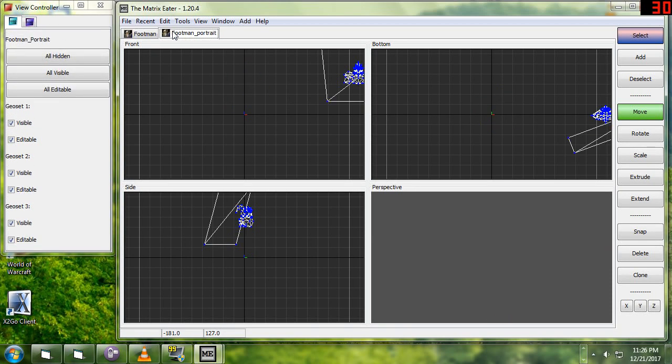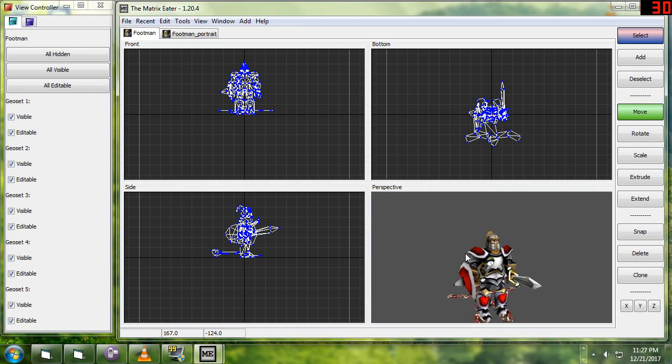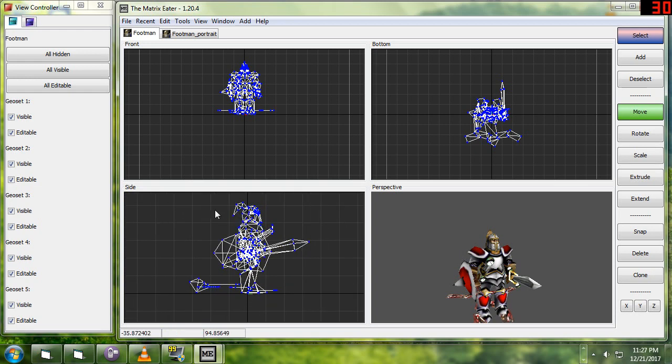It's one of the features of the Matrix Eater that it has multi-tabbed editing, so you can edit multiple 3D models at one time. And as we see here on the left, we have the View controller, which allows you to control which portions of a particular Warcraft model you're going to edit at a given time.